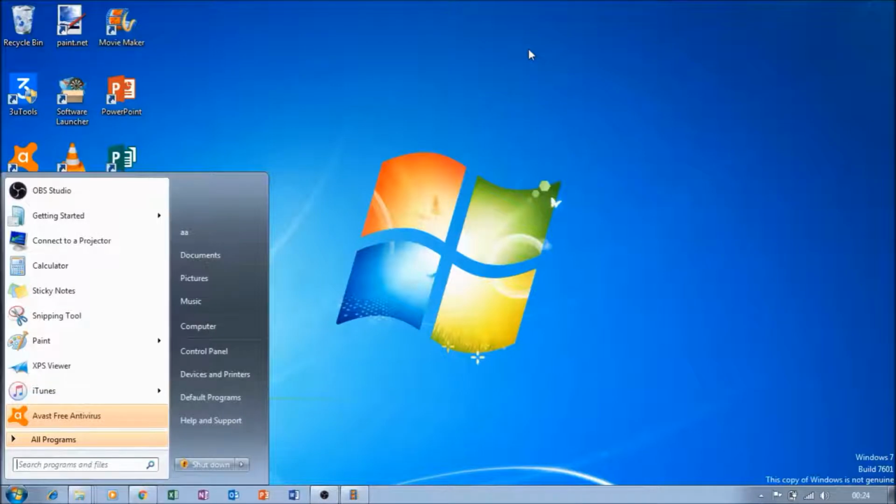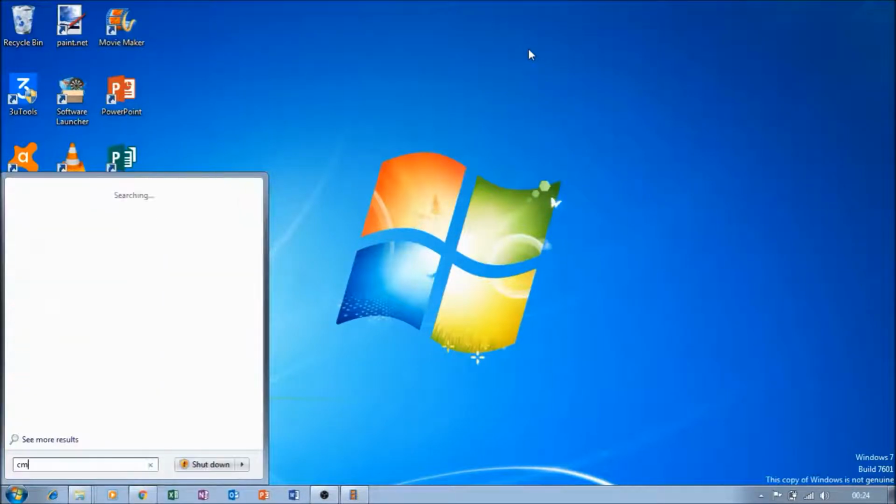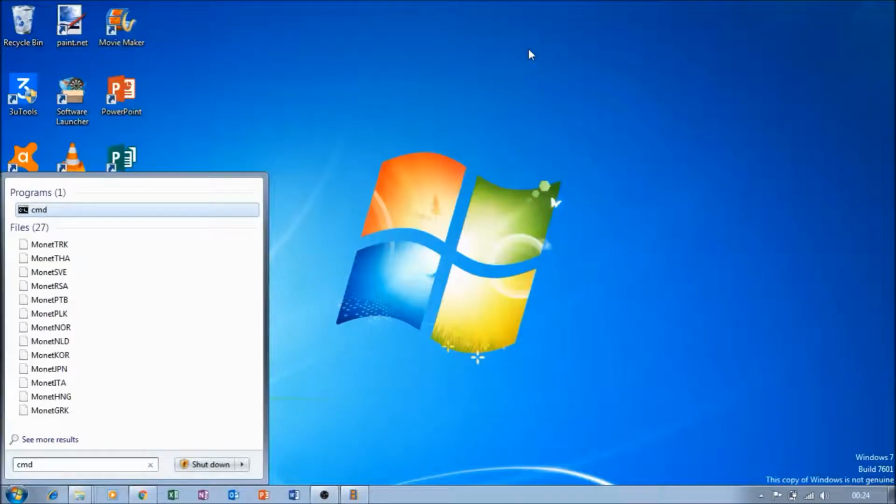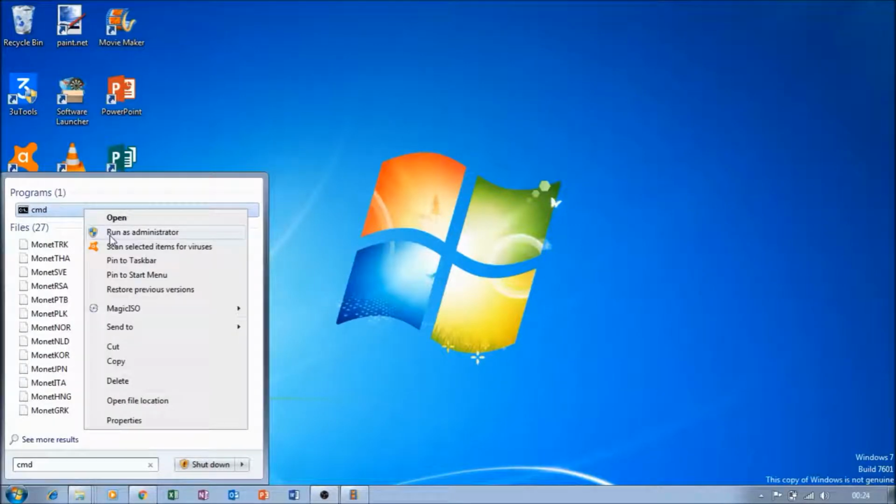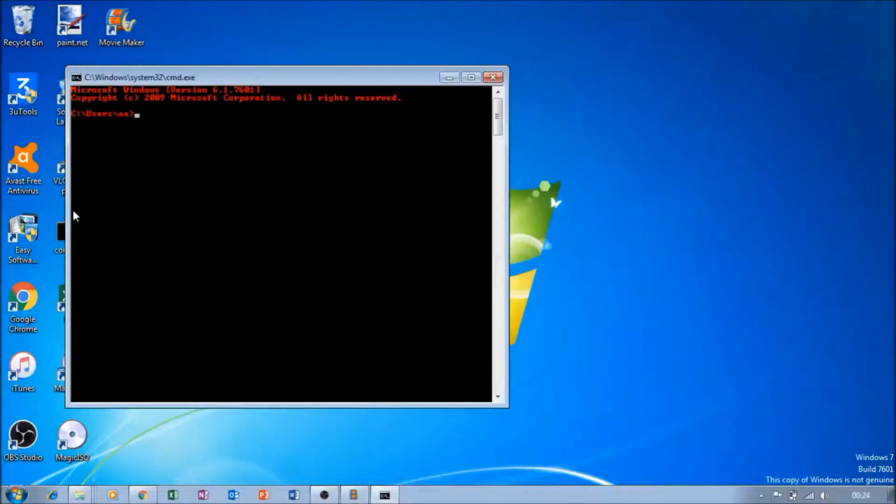So basically you hit the start button on the keyboard, and you type in CMD, as you can see here. I don't need to run it as administrator, but if you ever need to, you right click on it and then run as administrator. I think I'm logged in as administrator, so I wouldn't be needing this, or it will prompt me for the administrator credentials.